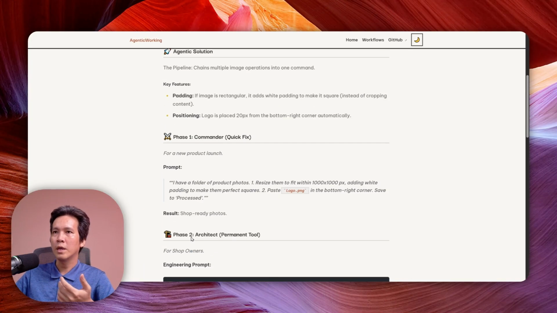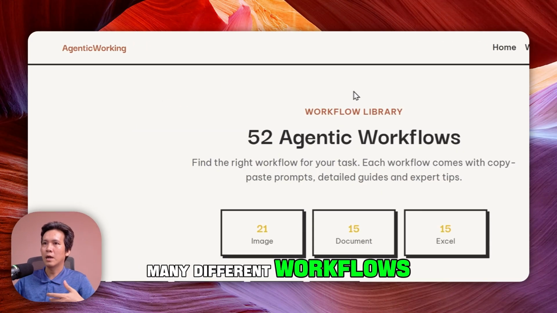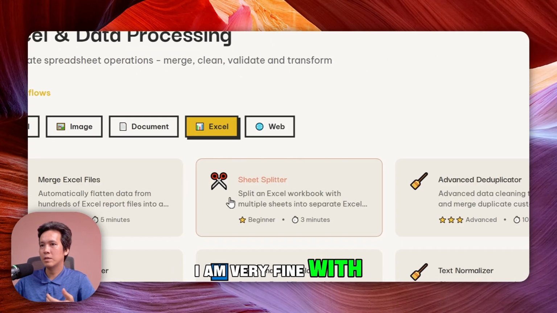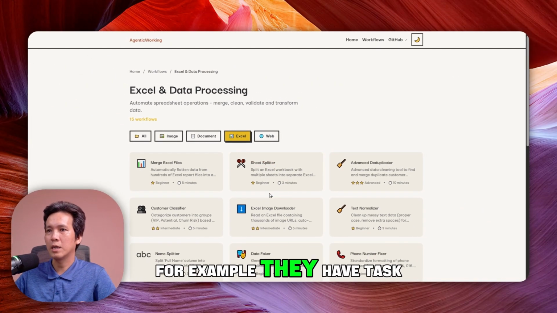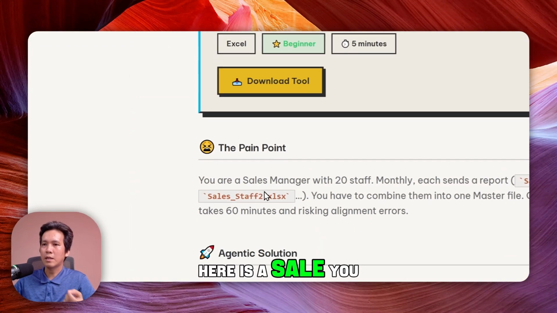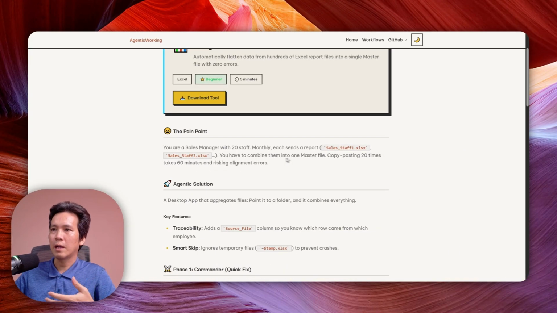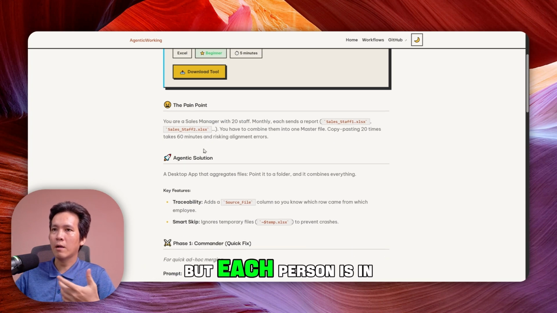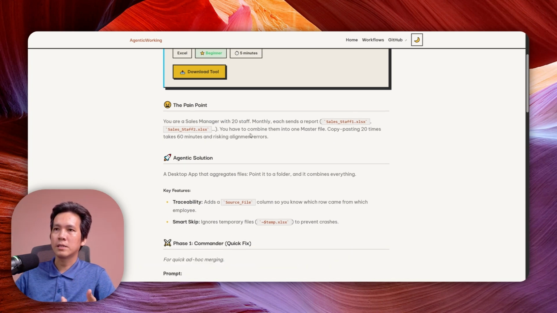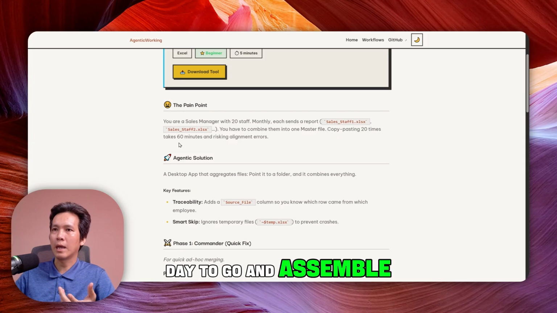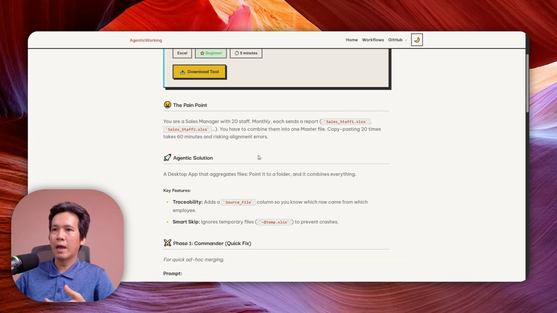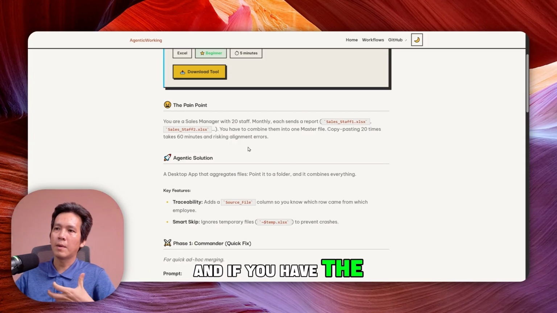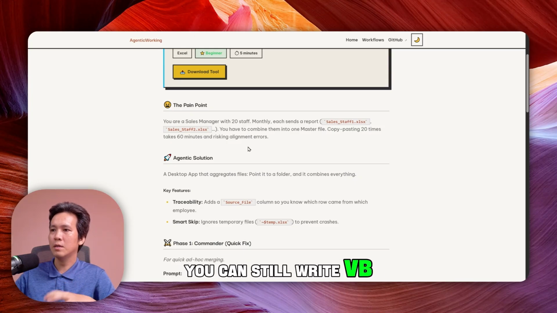This is my approach. So here I still have many different workflows. I am verifying with a few more sales admins. For example, they have tasks like this: you are a market sales admin manager. Many other market sales staff report statistics back. But each person is in a different province and format, and in a day, assembling this file is quite miserable. And if you have the capability, you can still write a VB script to do it.